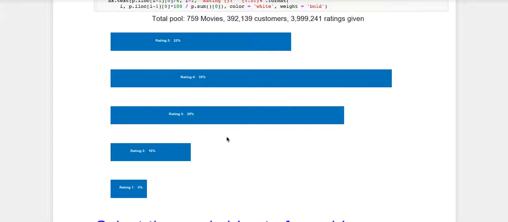We can see from the plot that 22% of the ratings are in level 5, 35% of the ratings are in level 4, 29% of the ratings are in level 3, only 10% of the ratings are in level 2, and 5% in level 1.